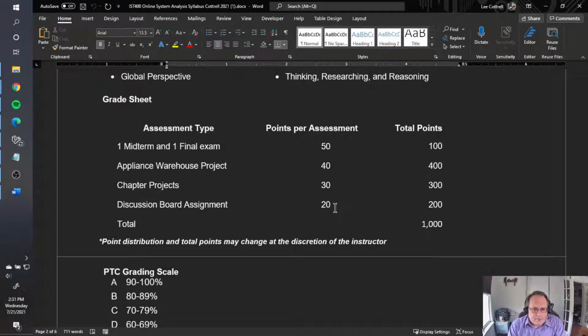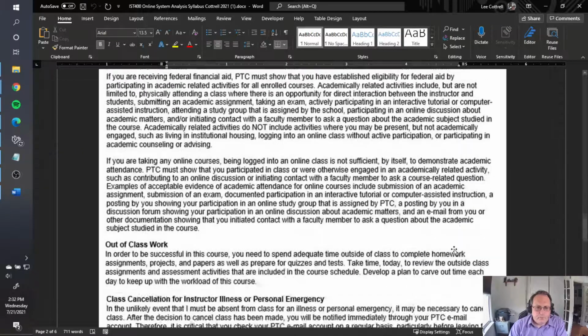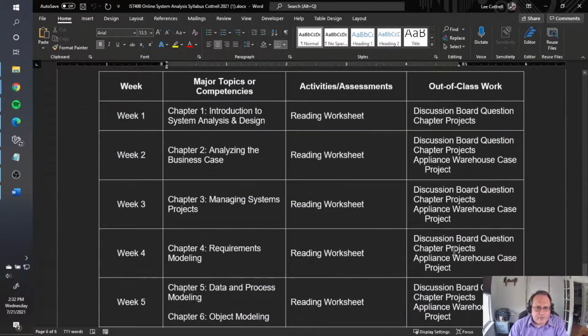You'll have chapter projects. These are from the book. Each week we'll do 2 or 3 of them depending on the week, and they're worth 30 points total. And then you'll have a discussion board. On the discussion board, you'll answer a question and you will comment on somebody else's answer. Those are worth 20 points each. Read the rest of this at your leisure.